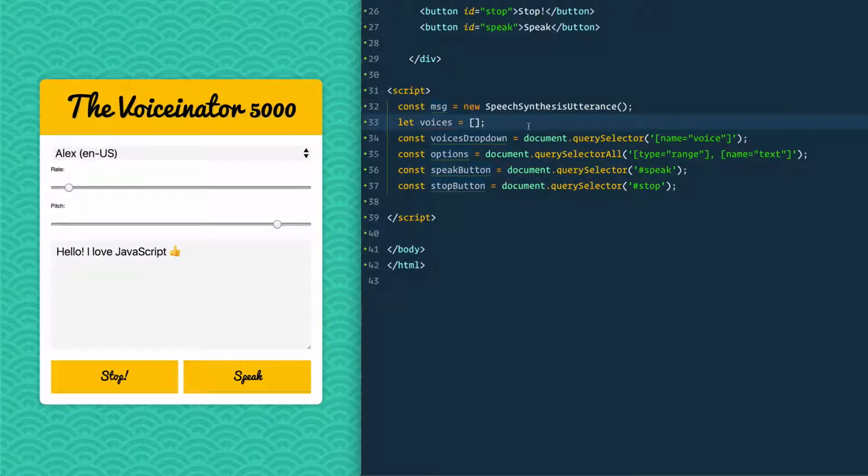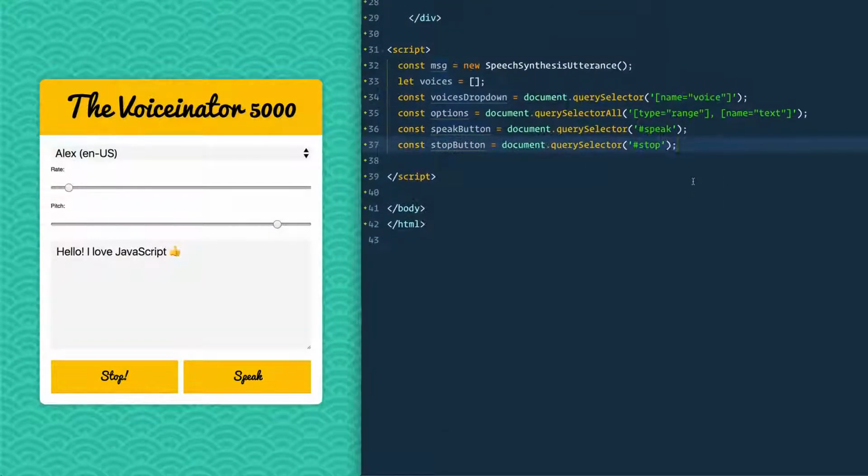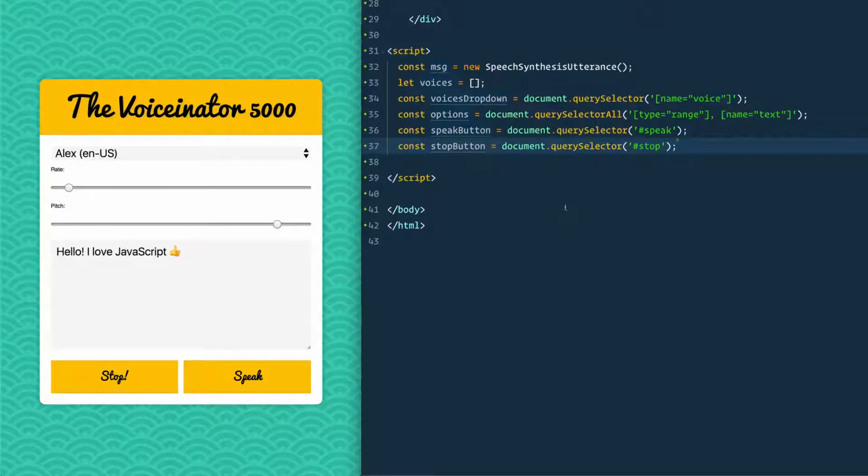We have an empty array here, which our voices are going to be dumped into. And then I've just gone ahead and selected the dropdown. I selected the rate, the pitch, and the text area all in one go. I call those options. We have the speak button here, which is going to start it, and then the other one that's going to stop it. Good. So what we need to now do is on page load, whatever is in this text area, I want to set that to be the default.